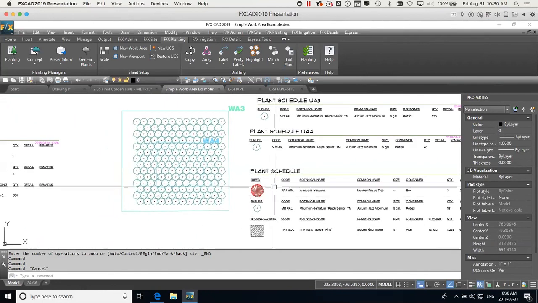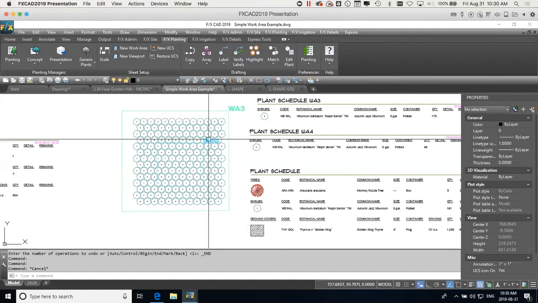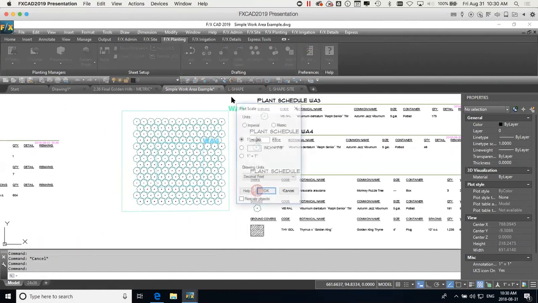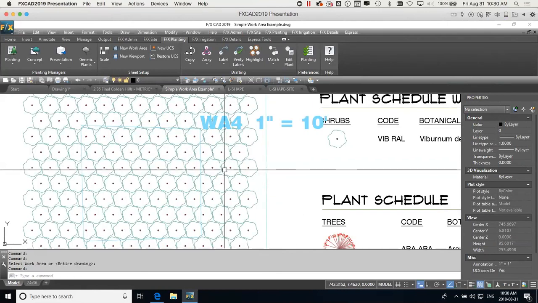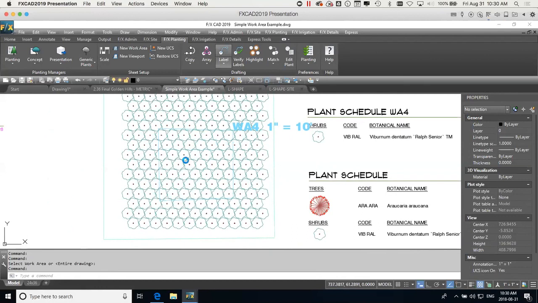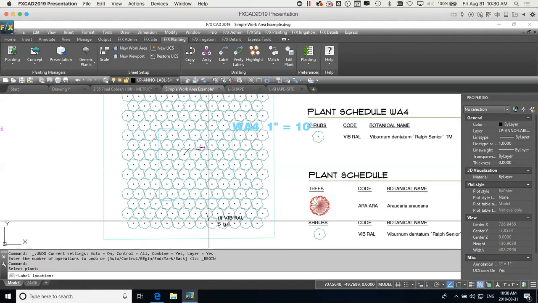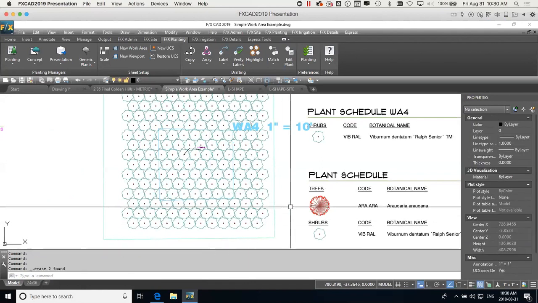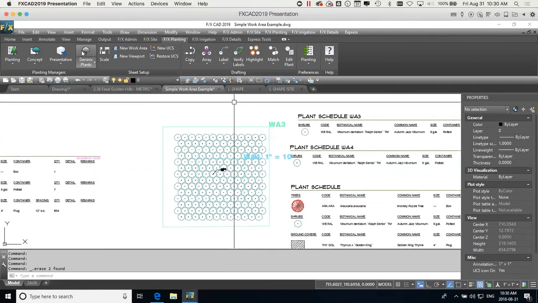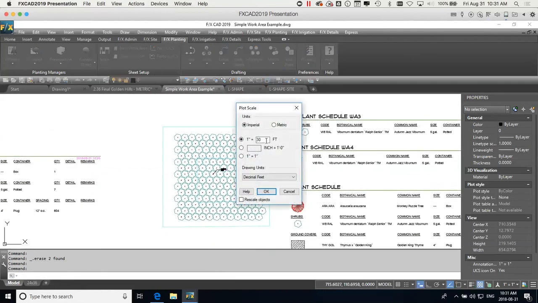Now let's look at what happens with nested Xrefs when we try and do scale. If I set a scale over here to, let's do this, 1 inch equals 10, and I'll set it right here. So now if I label inside here, it's the 10 scale. If I label outside here, it's the 30 scale. But let's look at what happens if I put a scale on top of the outer work area too. It is going to break. Spoiler alert.